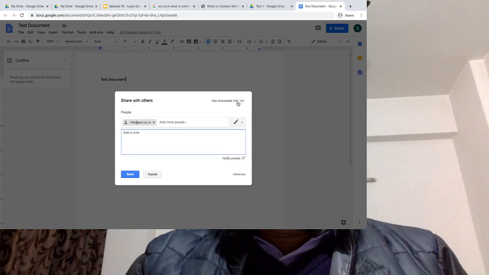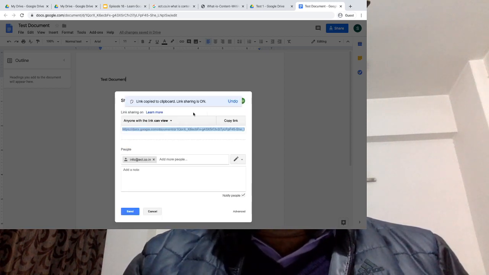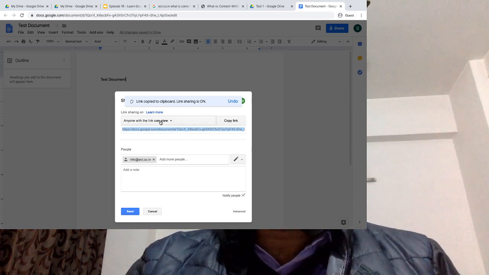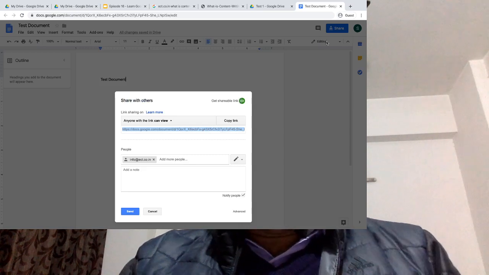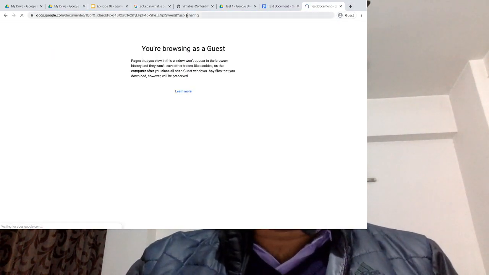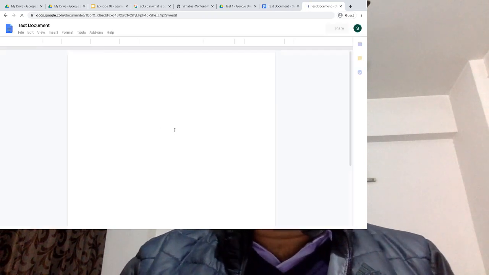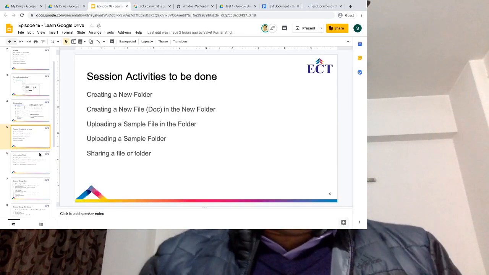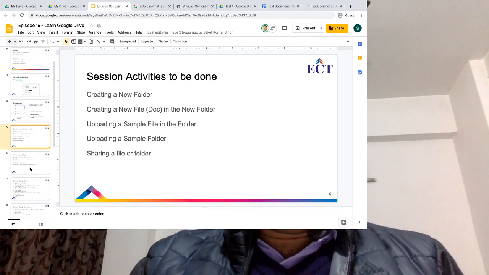You could also get a shareable link. We will just talk about it. So clicking on this will give you a link which you can share. So anyone with the link can view. If you give this link to anybody, right, this will be visible even if they don't have a Google account, right? So this is the benefit of Google Drive and Google Docs.